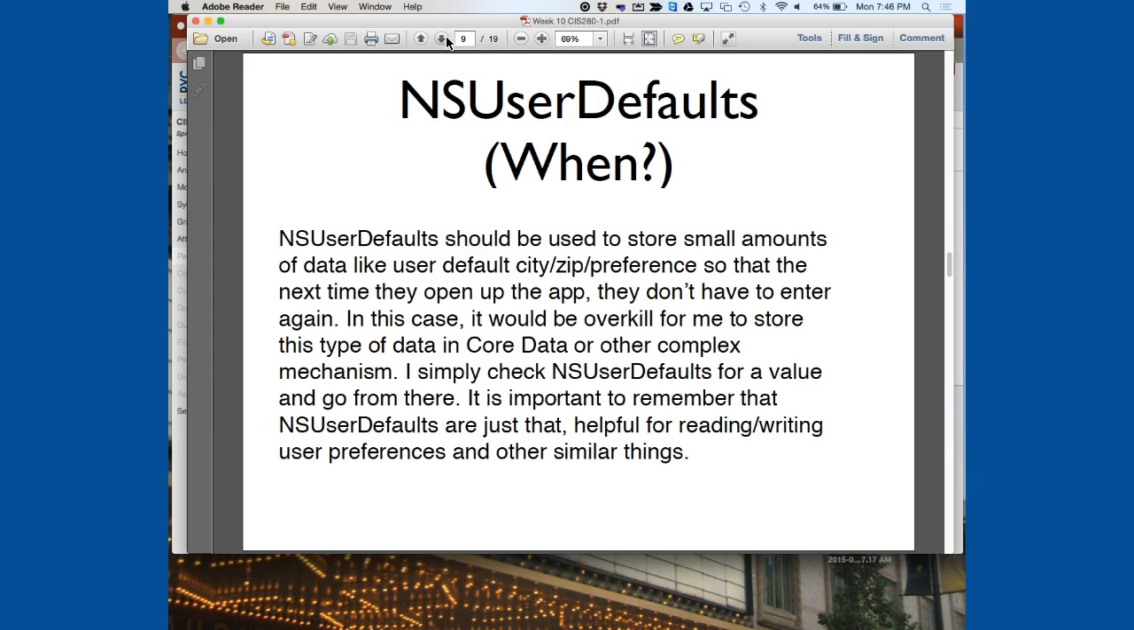So in this case, it would be overkill to store this type of data in Core Data or other complex mechanisms, like going into Parse.com or something as a backend database. It's just overkill. You don't need to do it. NSUserDefaults preferences works perfectly for what we're talking about this week.